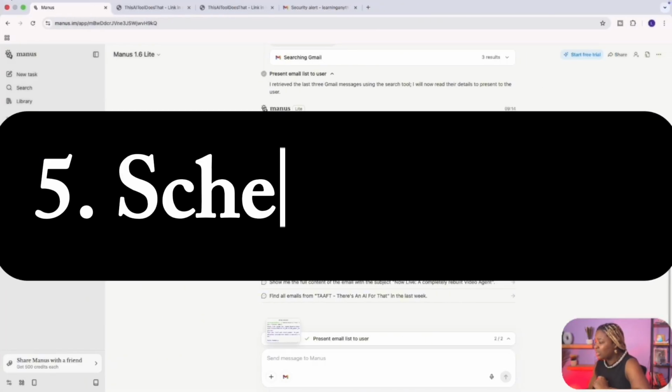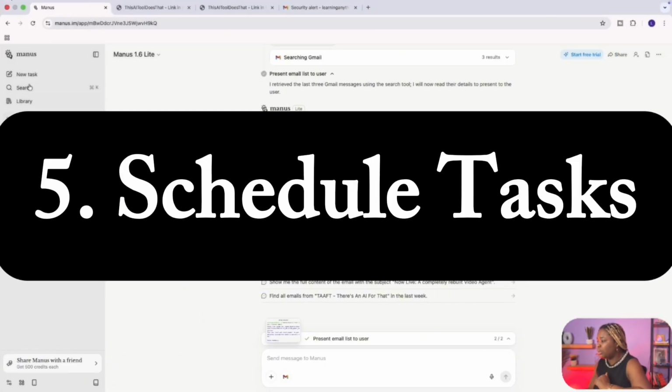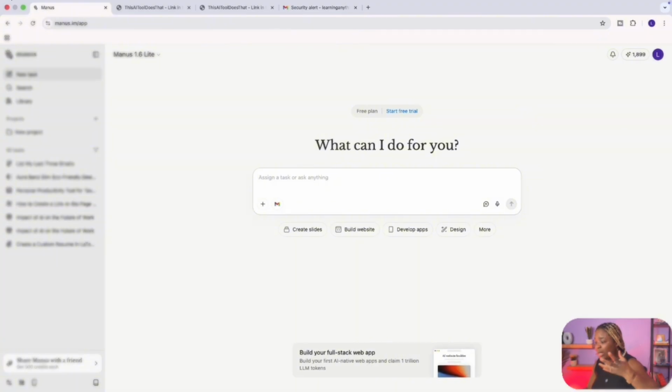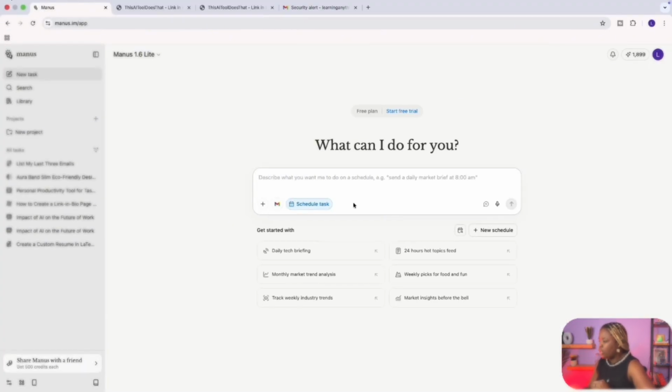Now, the other thing you can do in addition to checking your emails, connecting applications, designing websites, and developing applications with Manus AI is that you can also schedule tasks, right? So for instance, if I come into this place and click on schedule task here, you can give it some task to do. So maybe every day you want it to give you market trends, or every day you want it to give you any breaking news within the AI space.